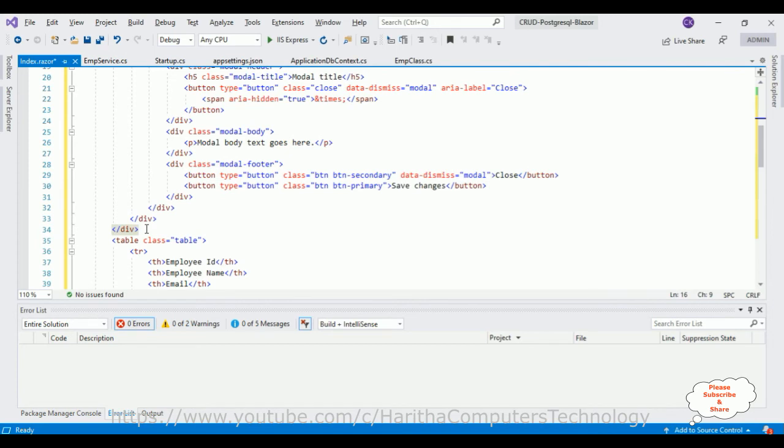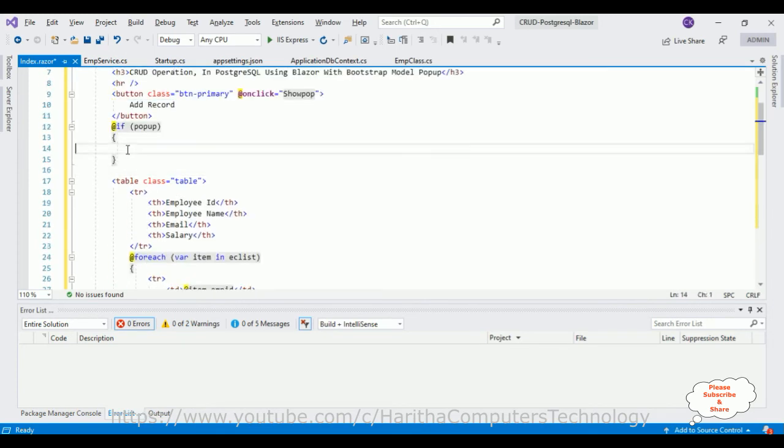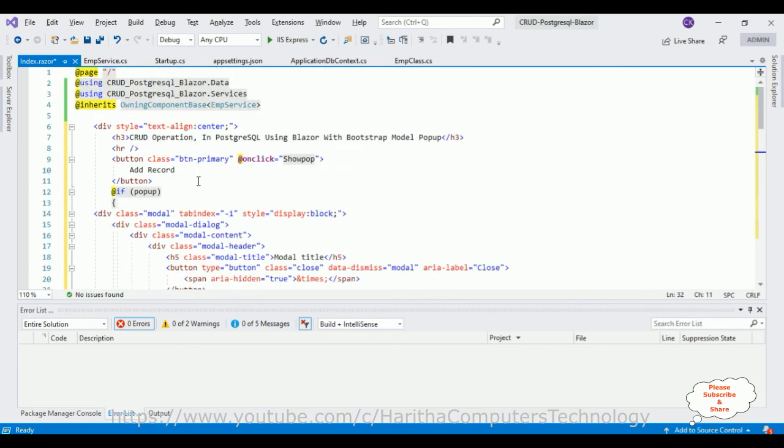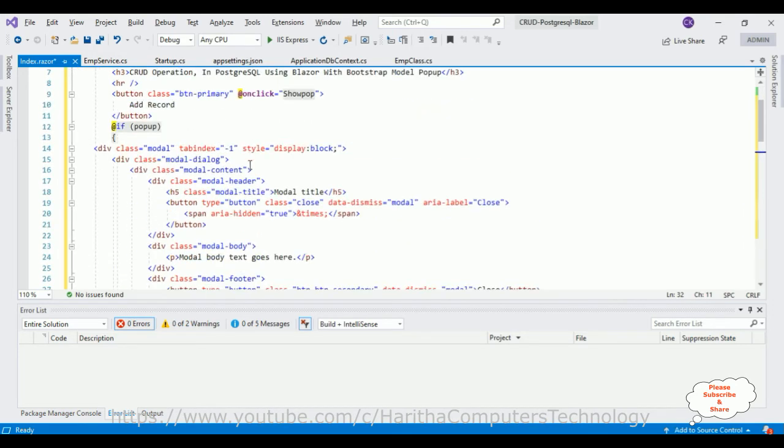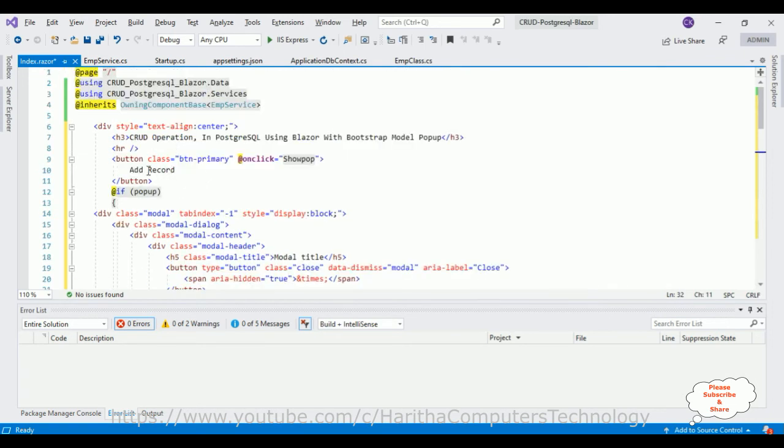Let's copy this div and paste here. So here the condition, if you notice, I gave is if pop-up. Inside this if condition I have added the modal pop-up window. So when a user clicks this add record button control, I want to show this pop-up. So let's check the output. Run this example.